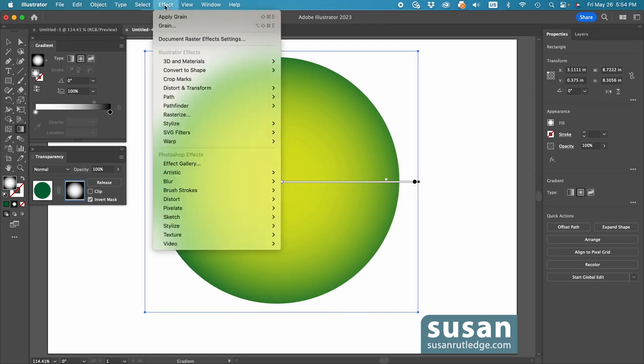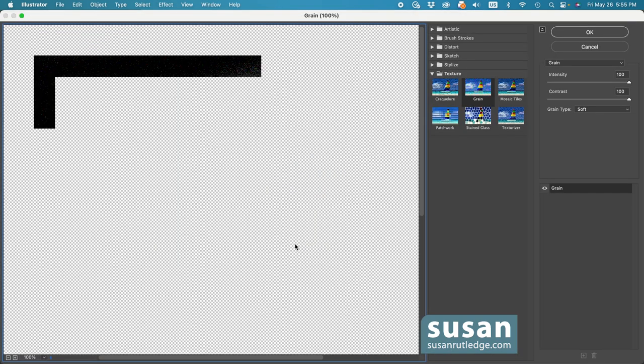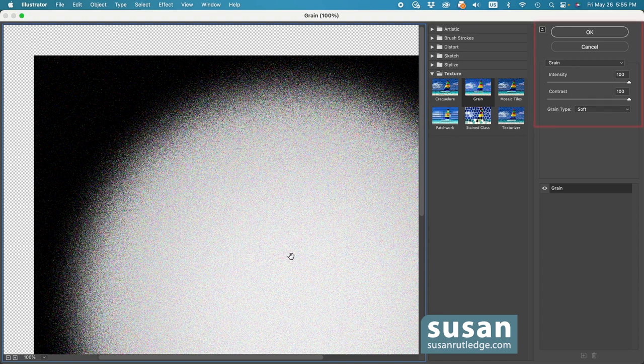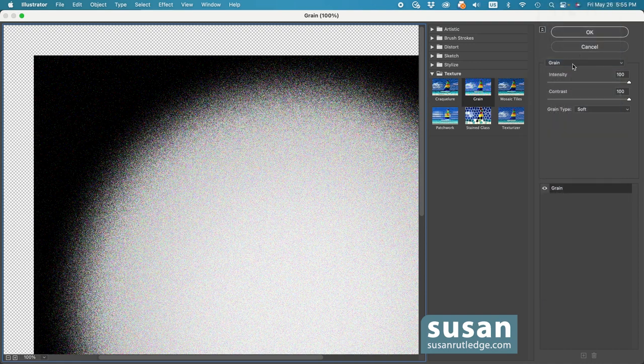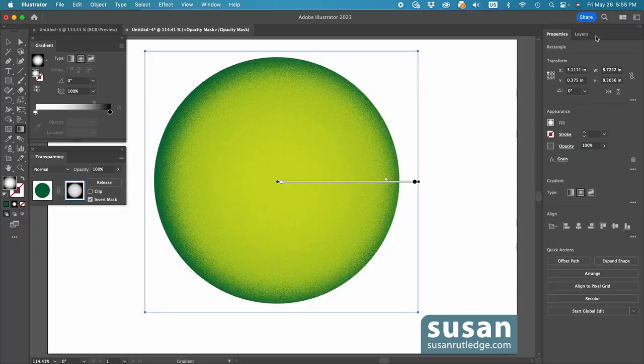So I'll come up to Effect, down to Texture, over and down to Grain. Now when your panel opens up, you may or may not see the word Grain under Cancel. If you don't see that, you'll have a lot of other choices, but just open the pull-down menu and choose Grain. Then for the intensity, I'll leave that at 100% and the contrast at 100%. And under Grain Type, there are options here and you can play with those, but I'm going to leave this for now setting on Soft and then say OK.